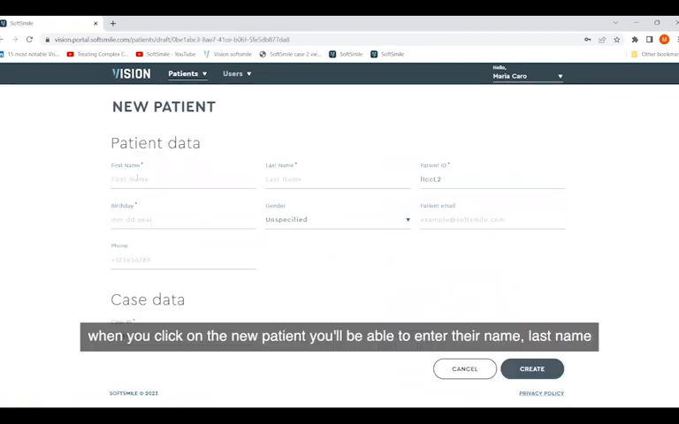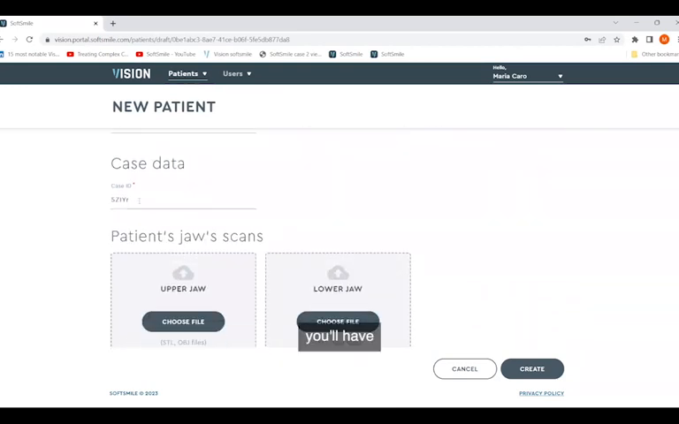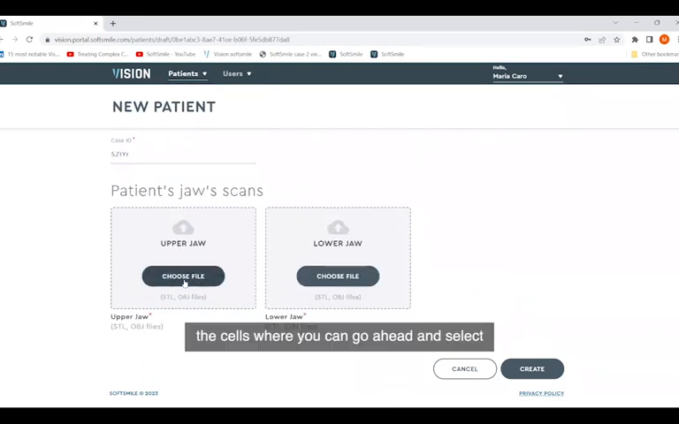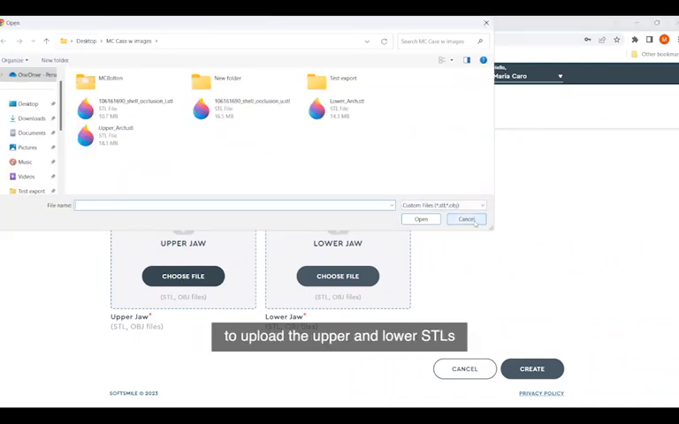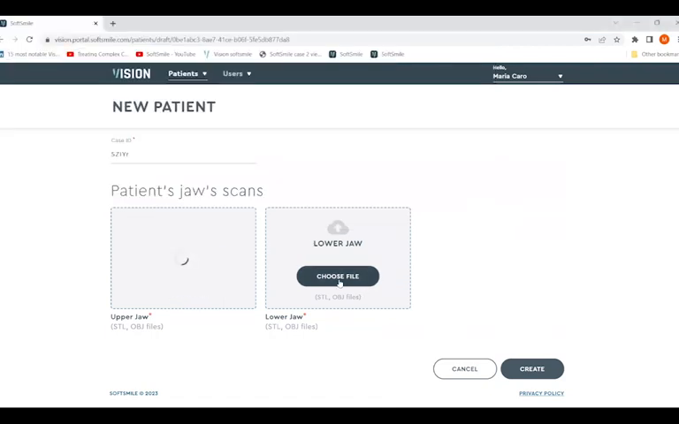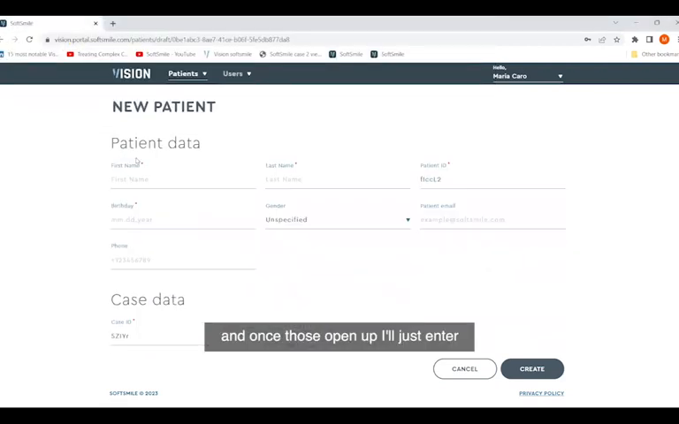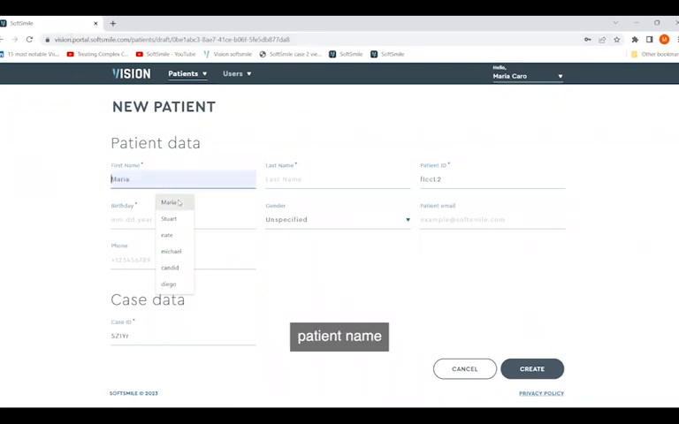When you click on the new patient, you'll be able to enter their name, last name. This is the automatically generated ID, the patient's birth date, gender, patient email, and phone number. You'll have the cells where you can go ahead and select to upload the upper and lower STLs. And while those open up, I'll just enter patient name.